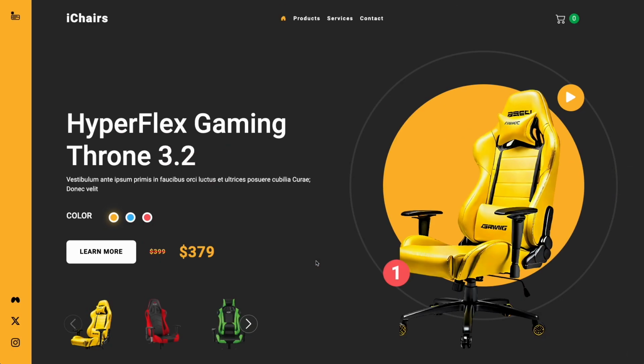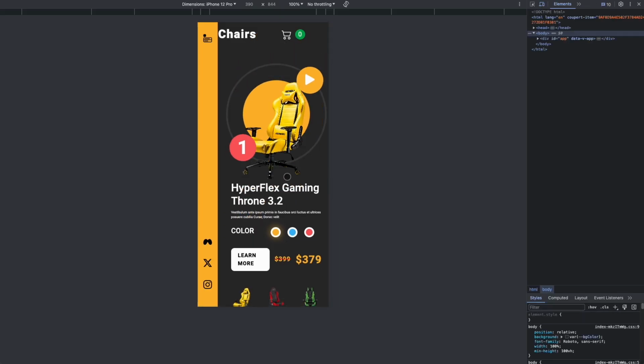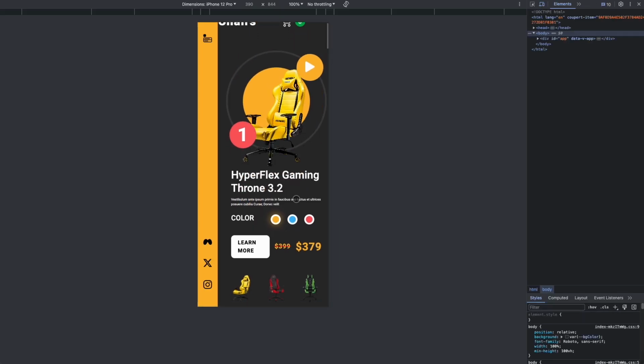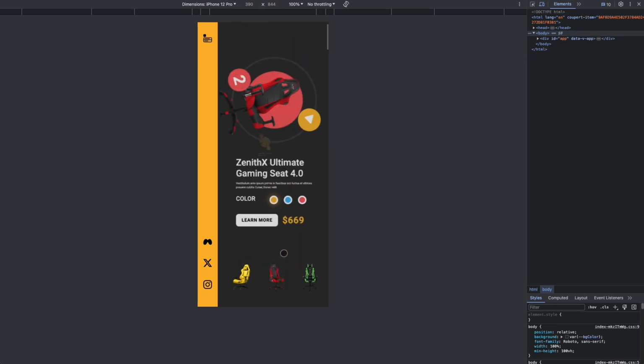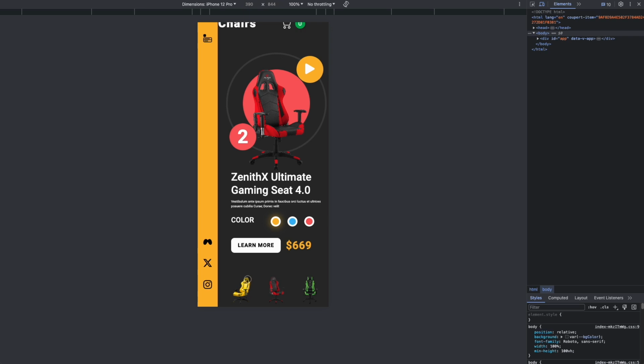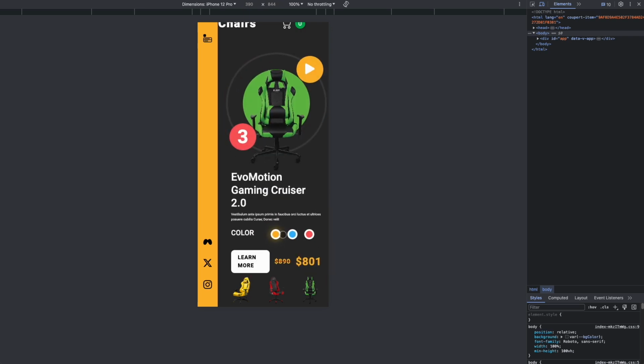And not only that, if you turn on your mobile view, for example like this, I turn on the mobile view, this one is fully responsive as well. On the mobile view, you get to scroll these chairs down the bottom, and if you click on one of those, it also gives you that cool spinning animation. Everything remains the same, right?